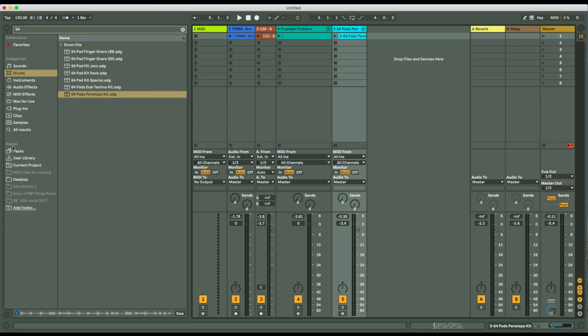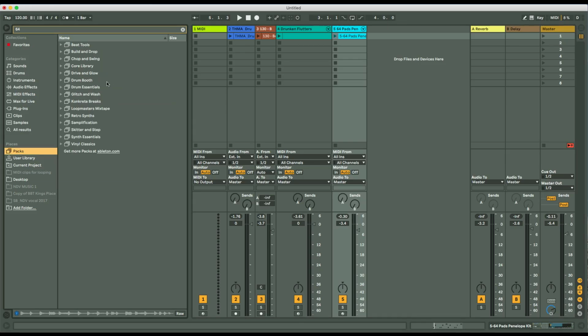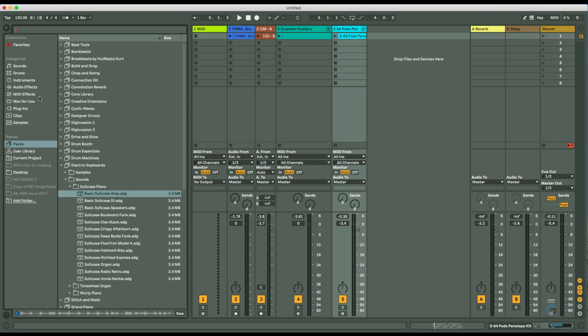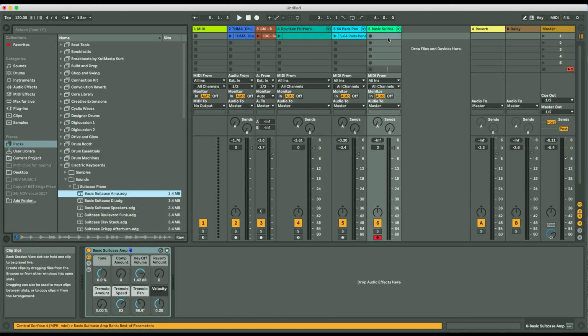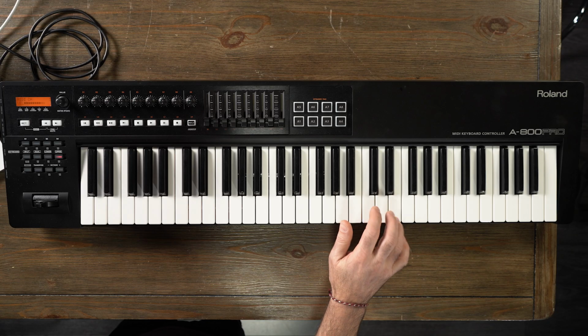So in my packs, which are right under here in Places, I'm going to go to, I already had it opened up, electric keyboards, sound, suitcase piano, and the basic suitcase piano. I'm going to drag that over into the empty space, open up that instrument. It's already record armed. Here's the sound.